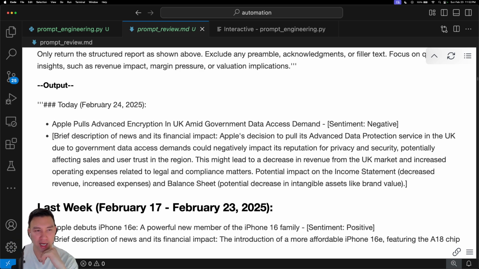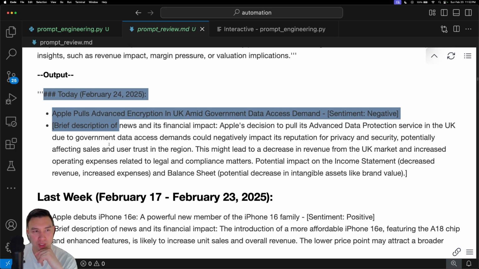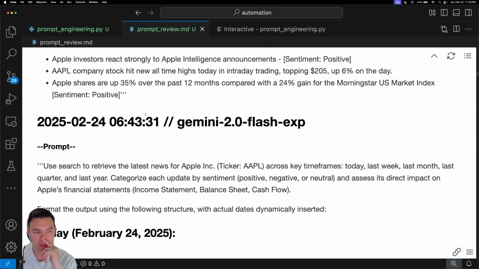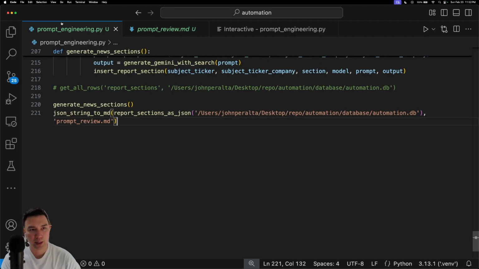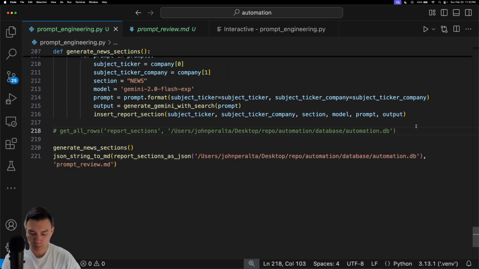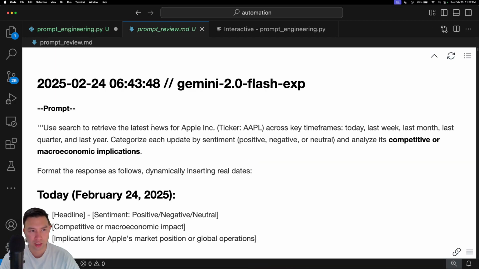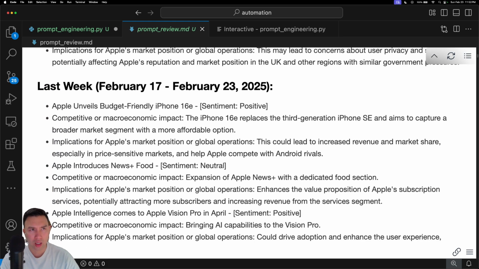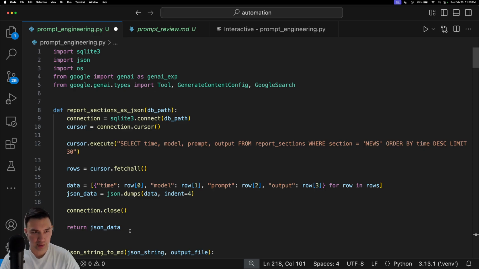But yeah, look at the output now. It's pretty consistent, right? It's got the header. It just goes straight into it. Today, Apple pulls advanced encryption in UK. Why is it adding that? Let's look at the database to see what's going on in the database to have these. But overall, I feel like we definitely got somewhere with the prompt engineering, right?